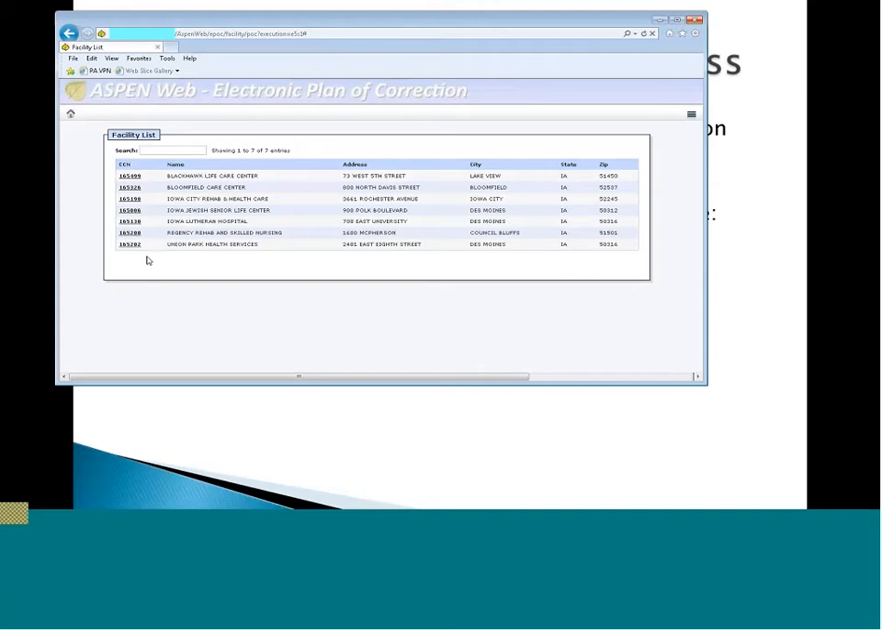But in this case, I'm logged in as a user associated with multiple facilities. And so I'm seeing a list of facilities. And at this point, I would choose whichever facility I need to work with.